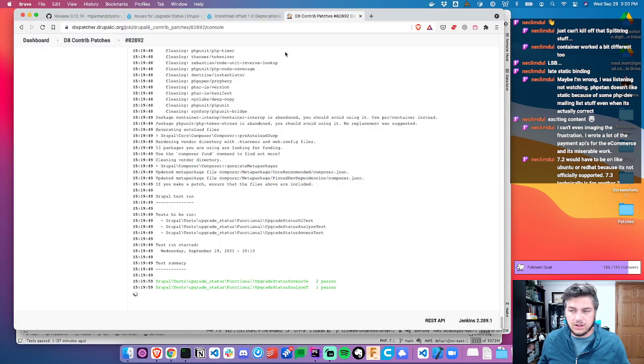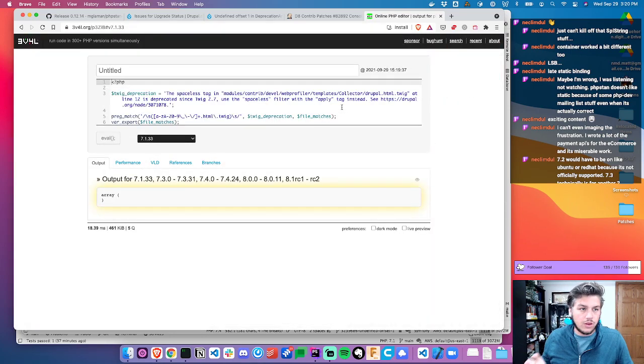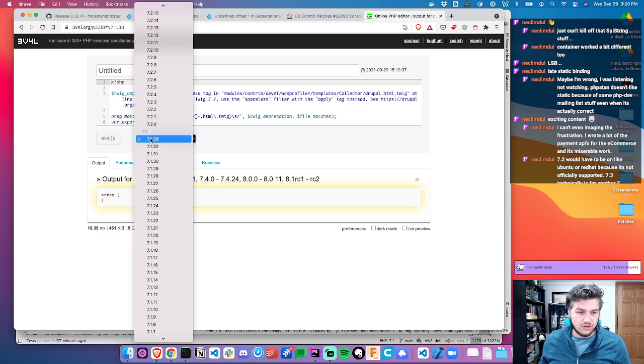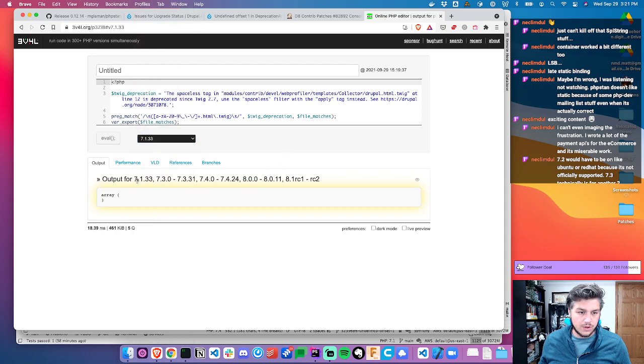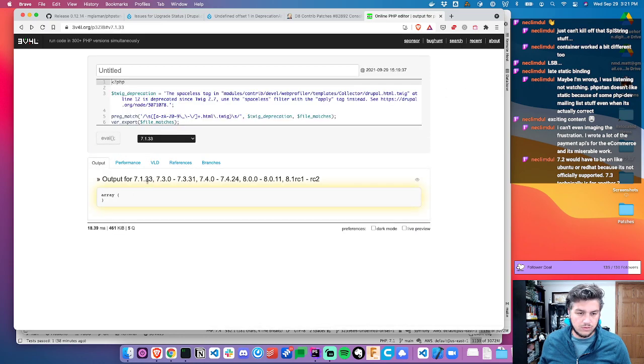Here, I'm going to load this link because, again, I didn't get a chance to fix my chat widget. So 3v4l lets you run code against all the different versions of PHP. And the issue we were having is that, wait a second. Output for... why is it working? An empty array. Why did it pass in the test?